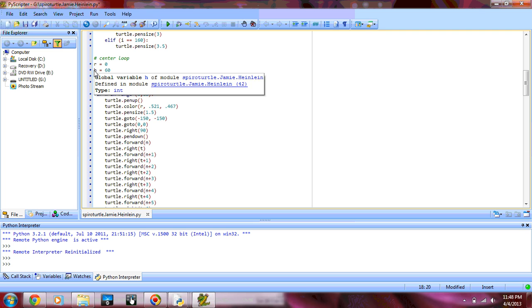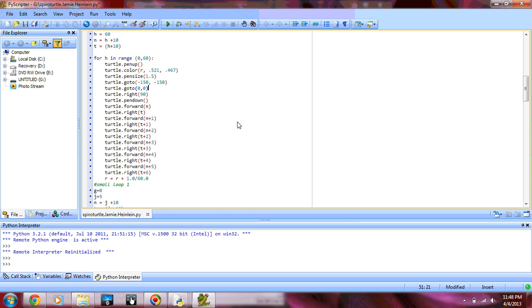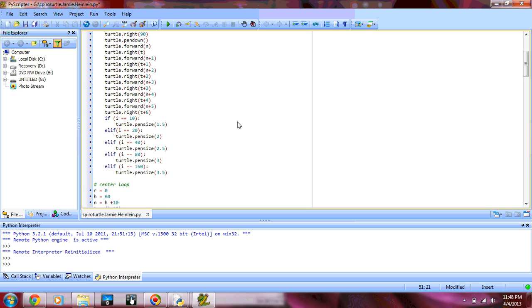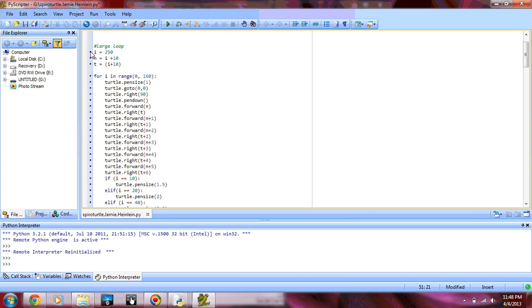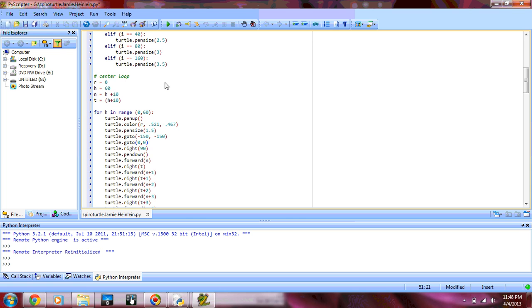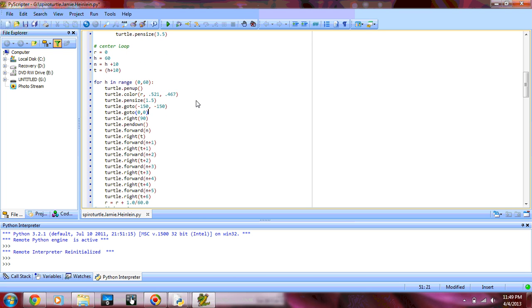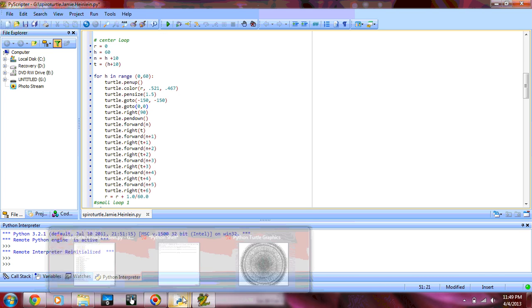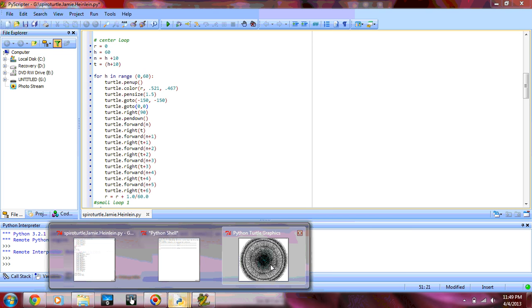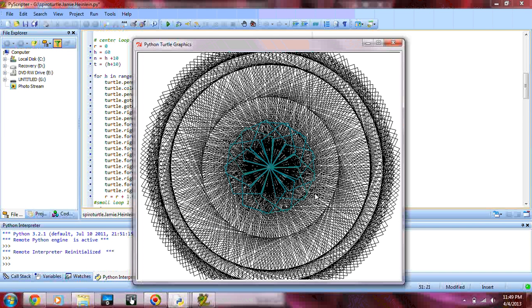So instead of using I, I used H, gave it 60. I put H in range of 0 to 60. I put the center, instead of the range, at -150, -150. And it's starting to draw the center loop right here, which is at 0, 0.